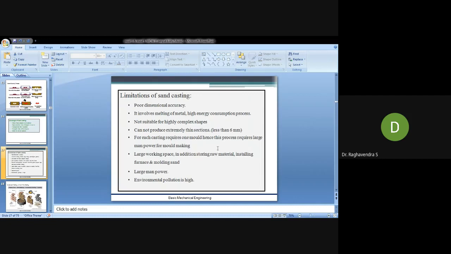Then what are the limitations? What are the disadvantages? Poor dimensional accuracy. I told that dimensions will be very poor, because once you pour it inside the die and the solidification happens, this will contract. Means what happens? It will shrink. I think you might have seen this.